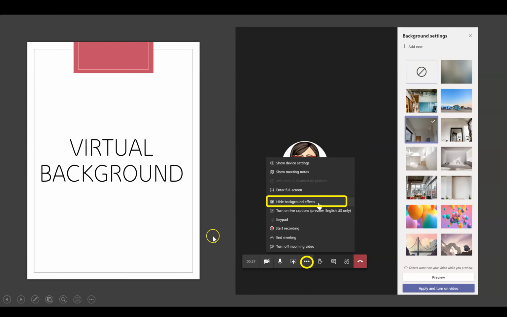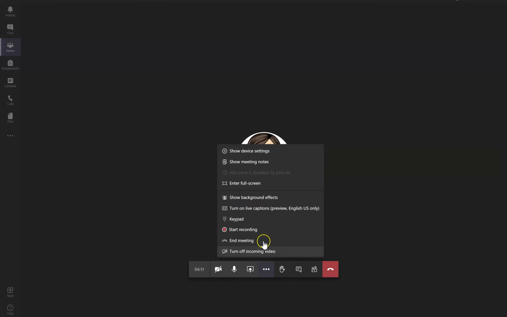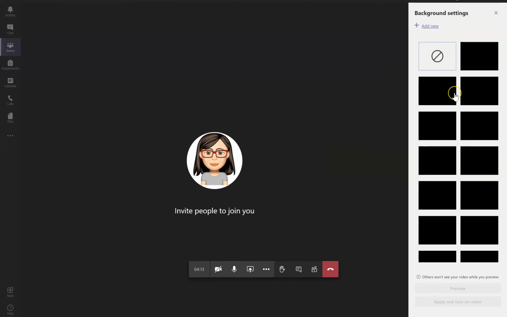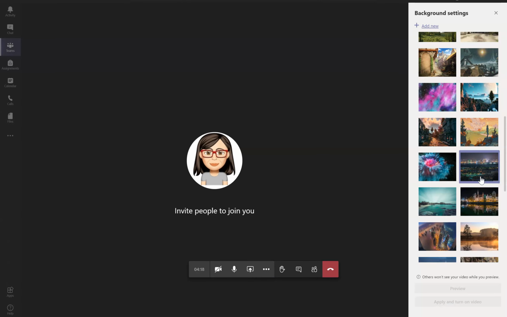Next up I want to show you how to do the virtual background. If you find your meeting control panel, click the 3 dots for more actions, show background effects, pick your background, or you can add a new background if you want to. I'm going to show you it now. So my meeting control panel is back up. I go to more actions, show background effects, and then you can pick whichever one you want.